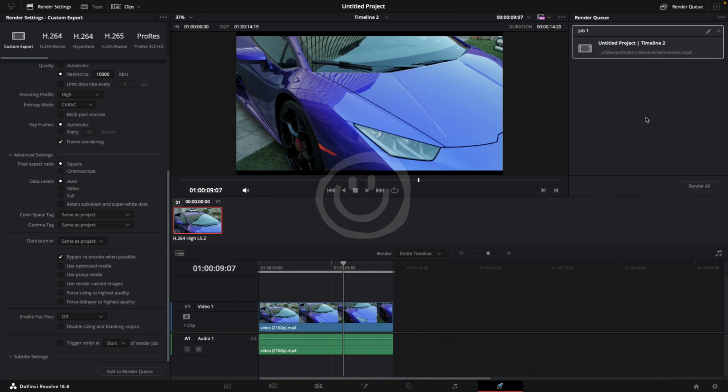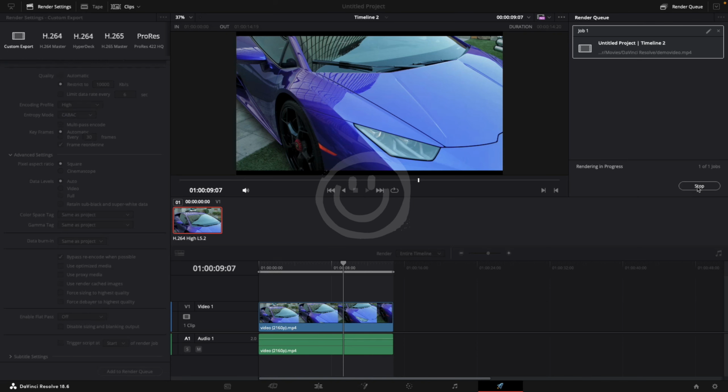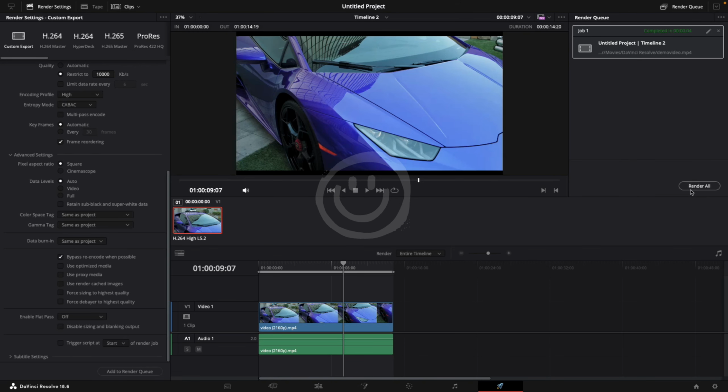You can add more videos to your render queue. If you have more videos that you want to render at the same time, you can go through these settings, add them to the list and then render all the videos at once. But you can also choose to render this video, so we are going to select Render All. Now you see that the video is rendering and it's already done.